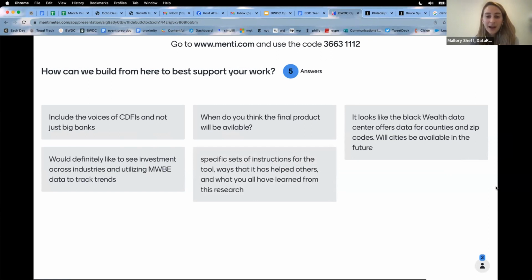Other great feedback. It looks like the Black Wealth Data Center offers data for counties and zip codes. Will cities be available in the future? I can take that. Yeah, please, Harsha, absolutely. So right now, just to clarify, the Black Wealth Data Center is not a data collector or a data publisher. So we don't collect the data that's being shown.